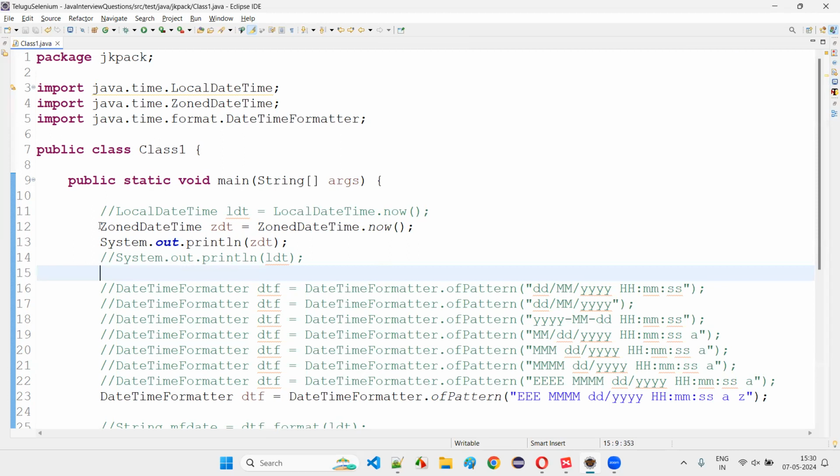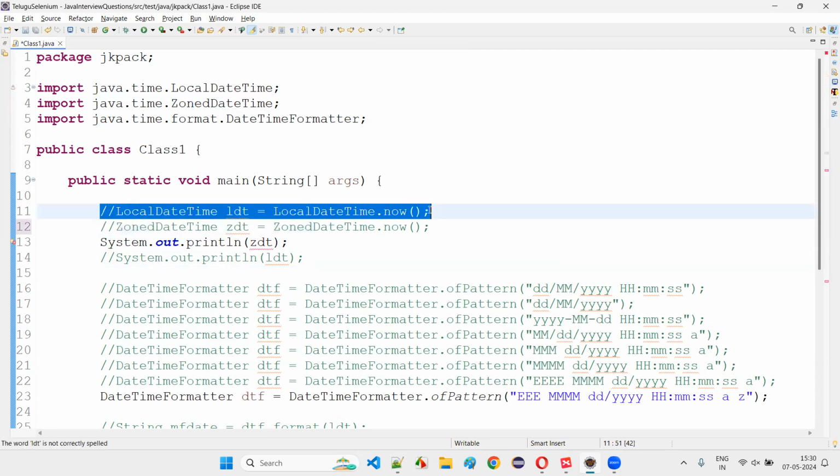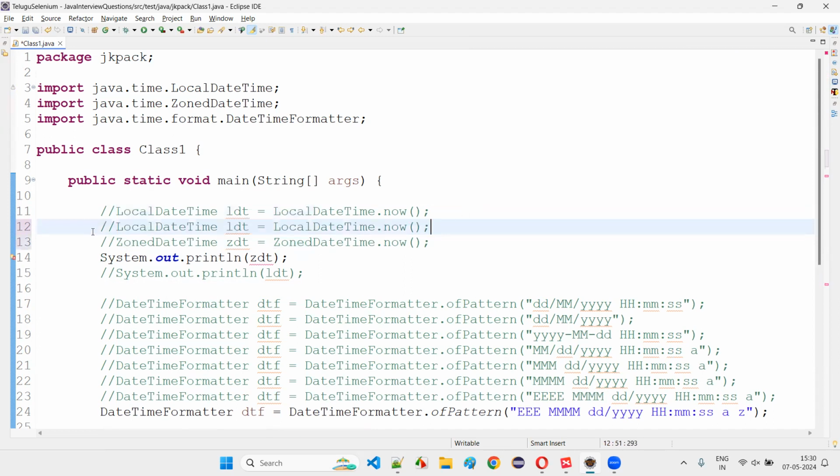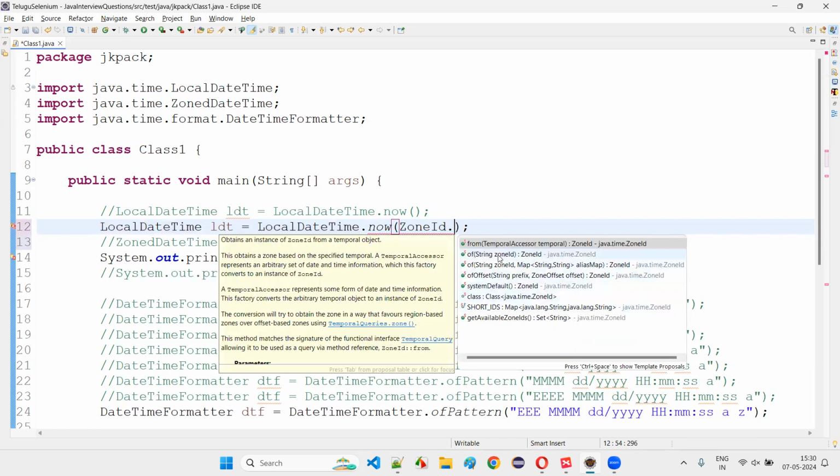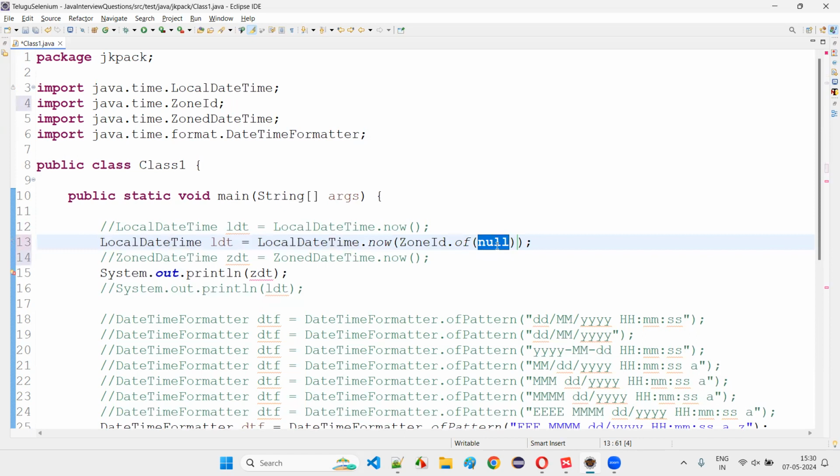What if there is another way? I don't want to use ZonedDateTime. I want to use a LocalDateTime only and still want to get that. What do I have to do? In that case, in the now method, you have to write the code here, guys. That is ZoneId.of, ZoneId.of string.